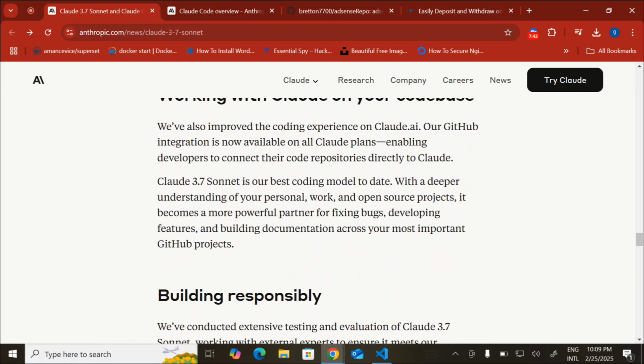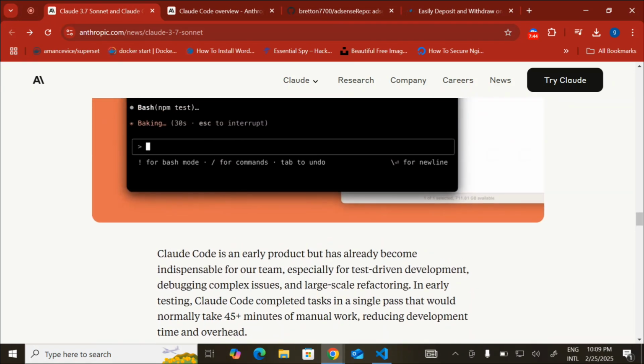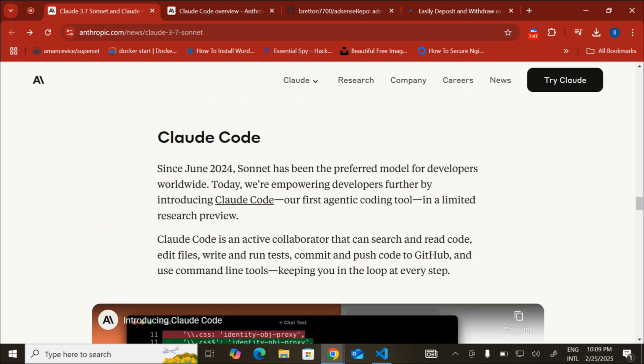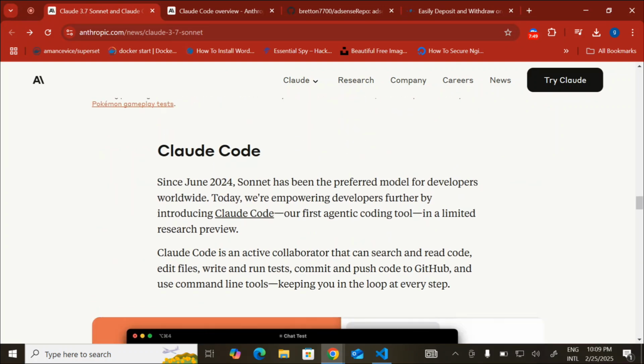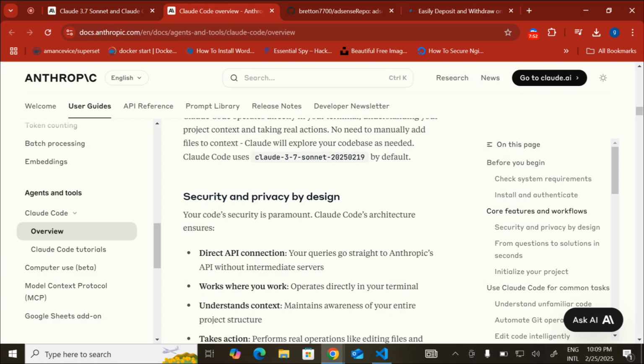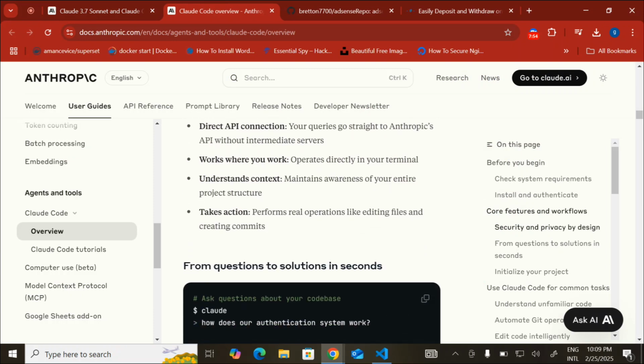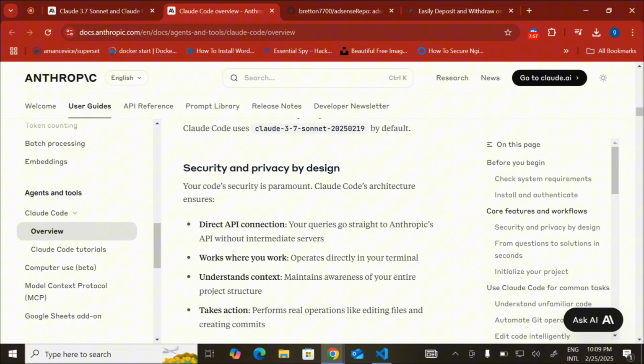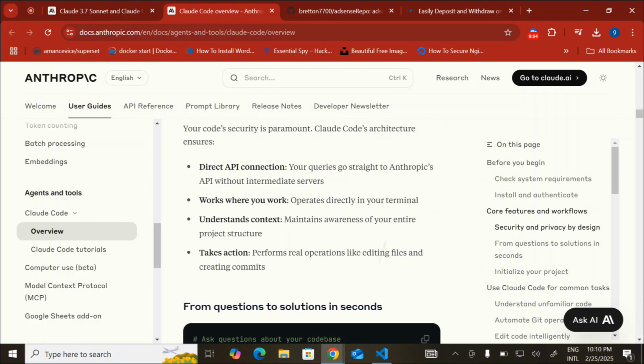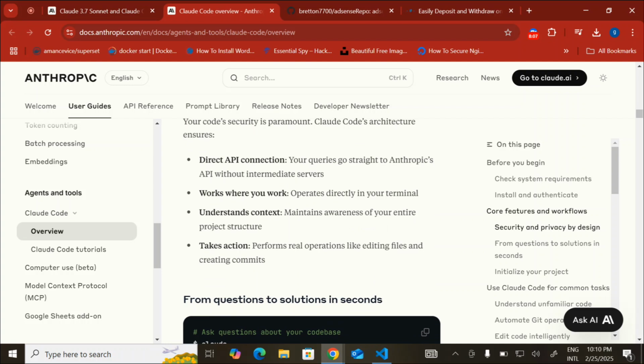To know how to install Claude Code, just find Claude Code here and click this link. On the overview, your code security is paramount. Claude Code architecture is good to know because you're going to be sharing code with it. But I'm sharing my own code that I've written myself, so I don't have a problem with it. Direct API connection: your queries go straight to Anthropic's API without intermediate servers. Works where you work: operates directly in your terminal.